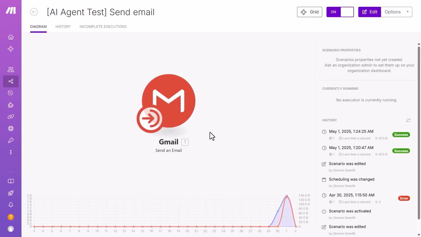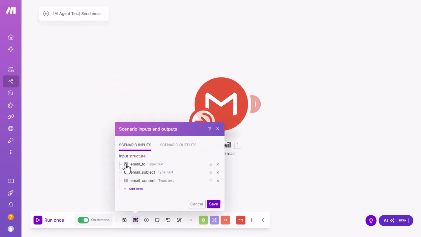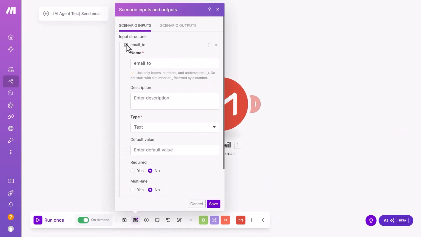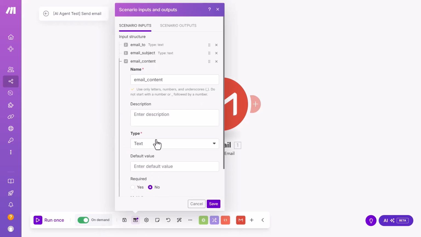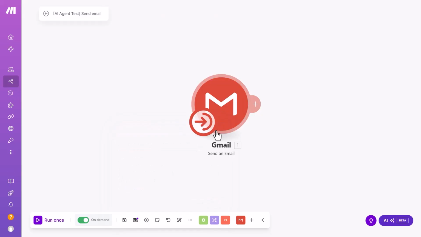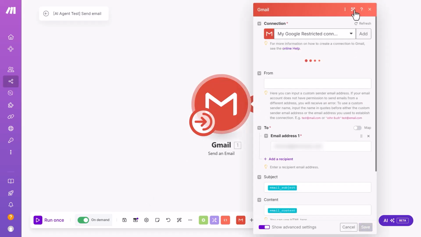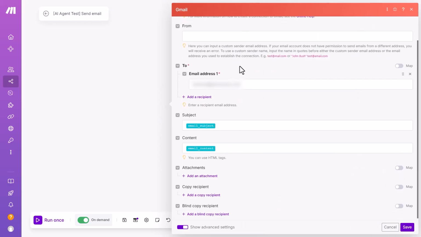So this one just has one module, a Gmail module. There are 3 scenario inputs: email to, email subject, and email content. These scenario inputs are dynamic. It's the AI agent that, when it runs, defines these inputs, passes them through this scenario, and then we use those inputs as variables in the email module so that we can send the email.